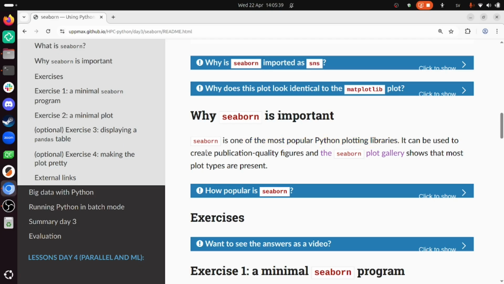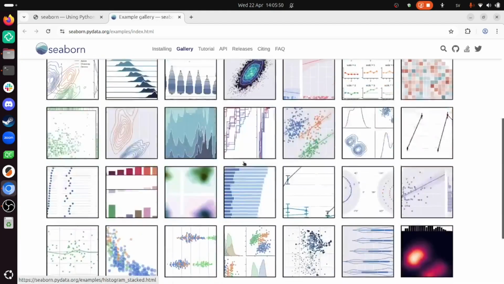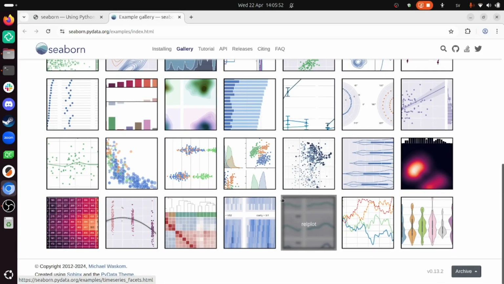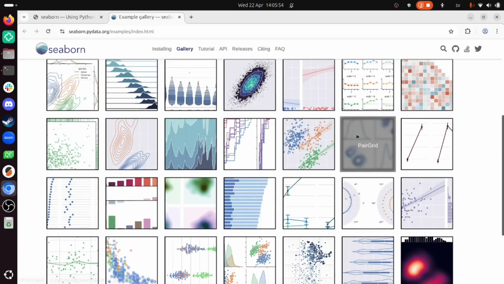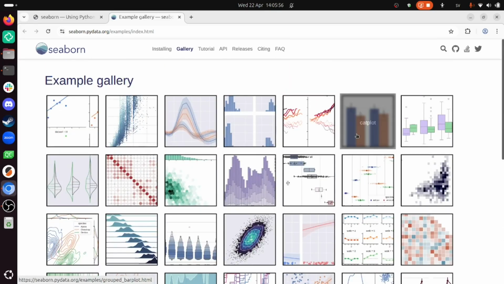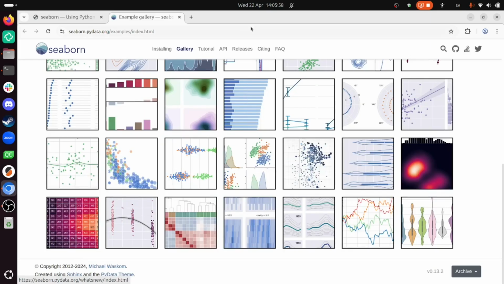You can create publication quality figures, and also there's a plot gallery of seaborn that shows you that most plot types are there. So I'll just take a quick look through it. This is the example gallery. You'll see there's some pretty funky, fun, advanced plots there. Probably this covers your need.